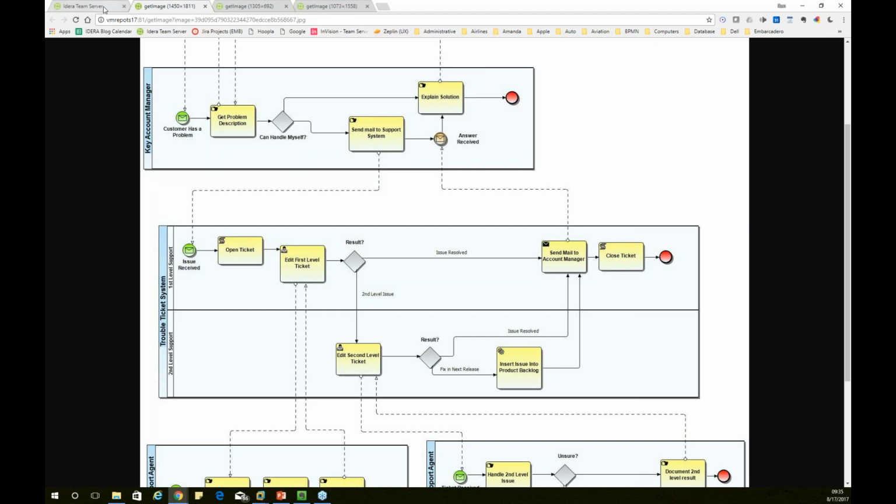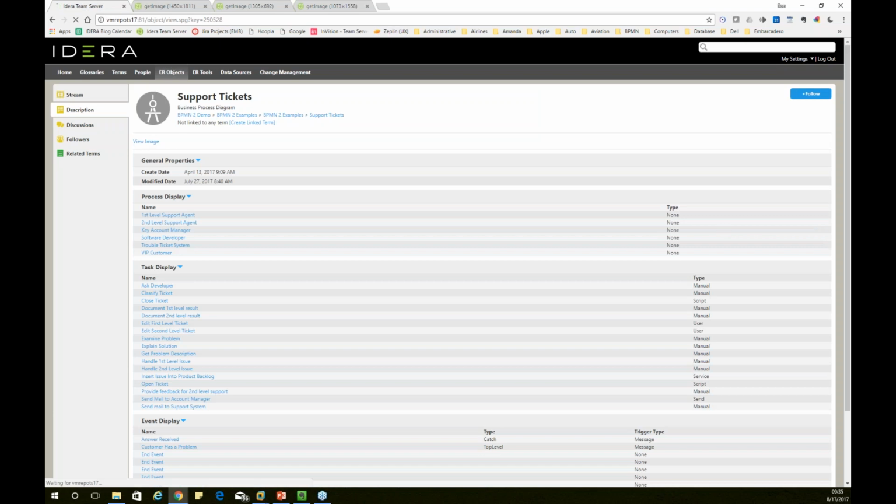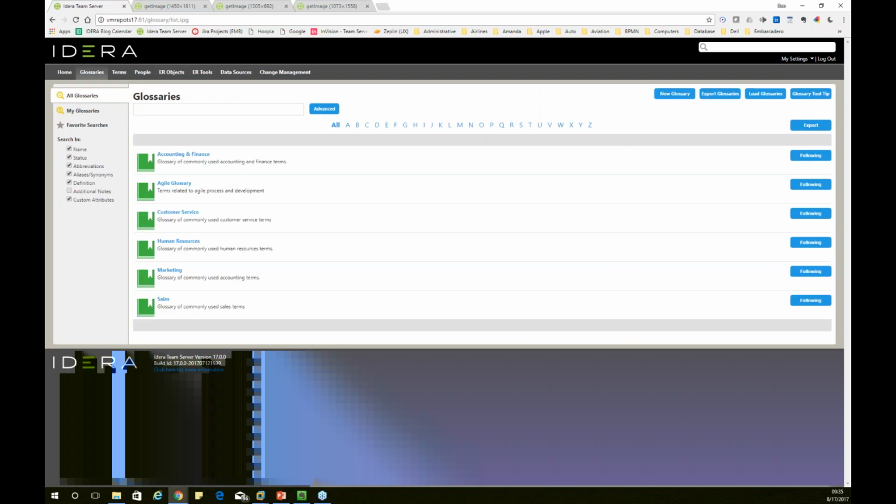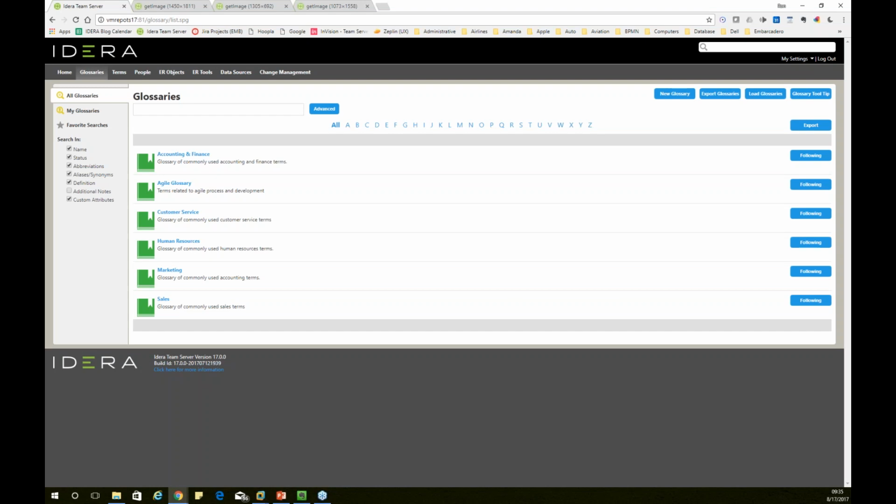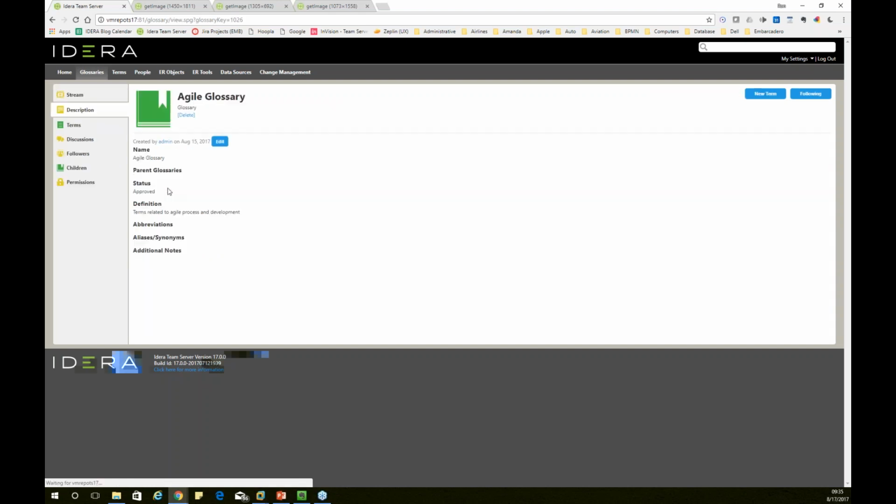So I'm going to go to another part of Team Server, and I'm going to go into glossaries very quickly here. We support a hierarchy of glossaries, so you can have dependencies between glossaries and a whole set of glossaries nested within each other. So you can break your glossaries down along a business decomposition if you wish. I've got a very simple one that I've created here, which is an agile glossary, and I've only put a few terms in it for purposes of illustration here.